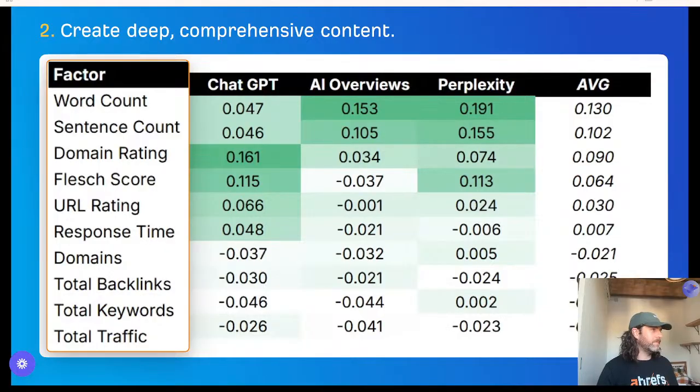Next up, okay, here we looked at what correlated to showing up in Perplexity, ChatGPT, and AI Overviews, what factors were highly influential. It might not surprise you, but it's about creating deep, comprehensive content. So look at the correlation of the data for ChatGPT and AI Overviews. And it's very clear that word count and sentence count are really important. Now, that doesn't just mean long words and counting sentences. That means that AI tools like depth.